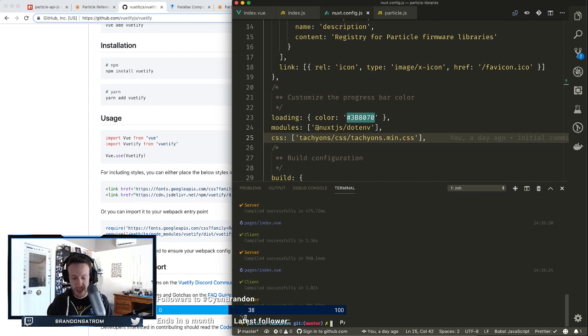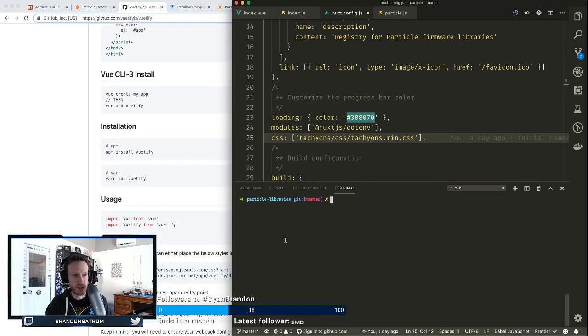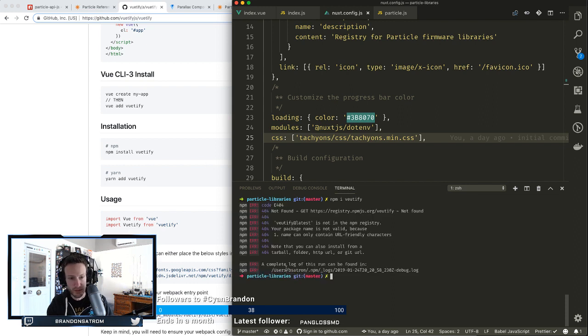All right, so I'm going to exit out of npm run dev. And so probably the way to do this is npm i Beautify. This is going to take a minute. So while this, did I spell it wrong? Yep. Beautify, not Vuejtify.